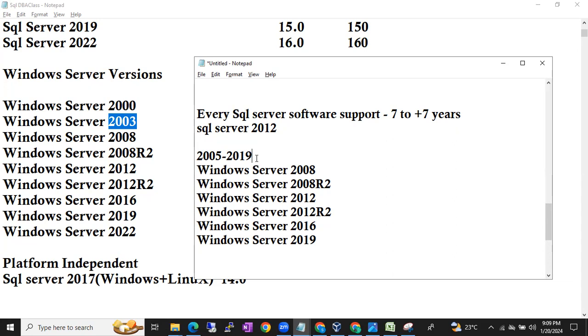Windows Server 2003 was released in the year 2003, and after 9 years, SQL Server 2012 came into the picture. 2003 plus 9, right? 2012. So not at all. It is not going to support installing 2012 on Windows Server 2003.